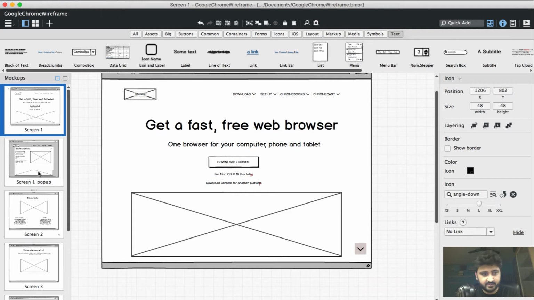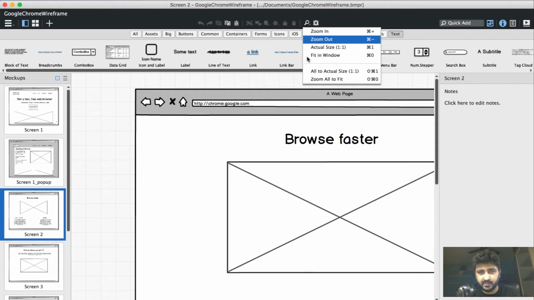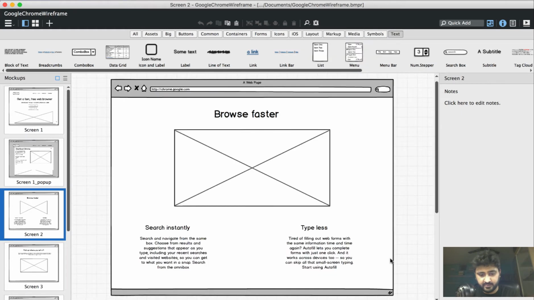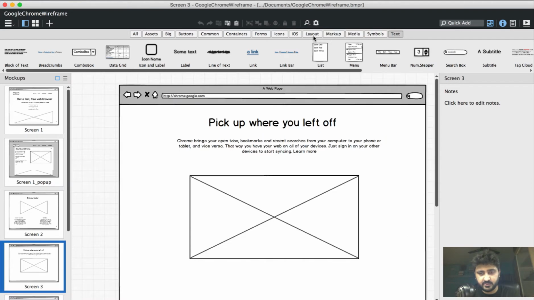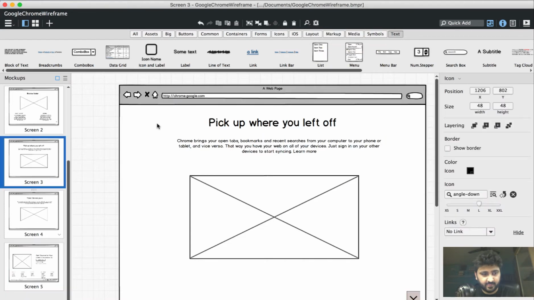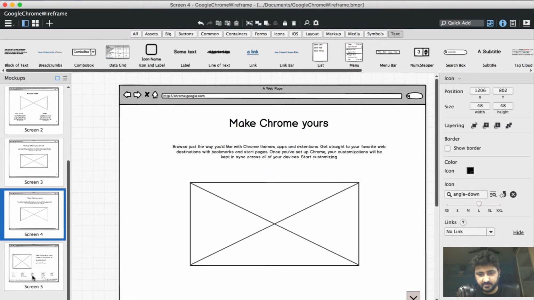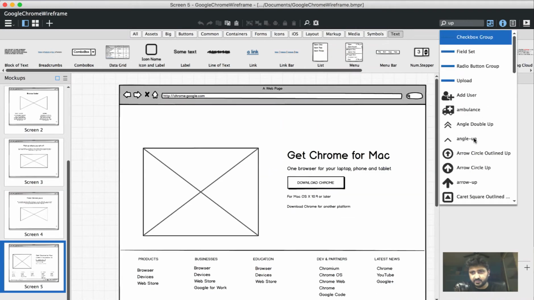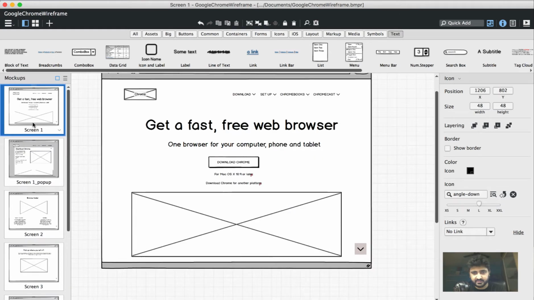Let me just copy this. We don't need it on the pop-up. Let me just zoom out. Yep, put it here. Exactly. Zoom out. Hit Control or Command V. Paste it. Up arrow. So let's go back to screen number 1. So we have positioned it here and let's begin our linkage process.